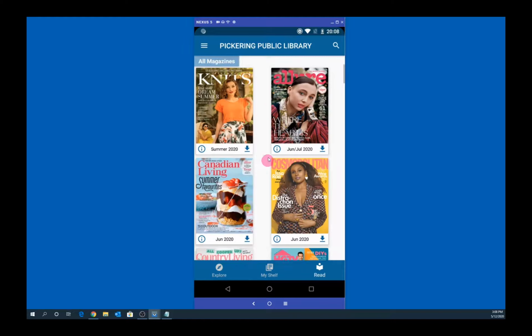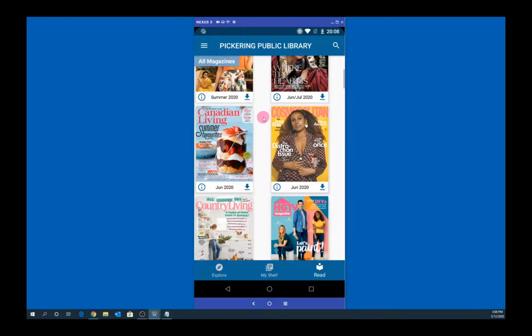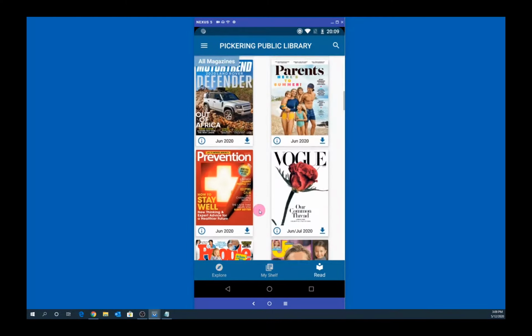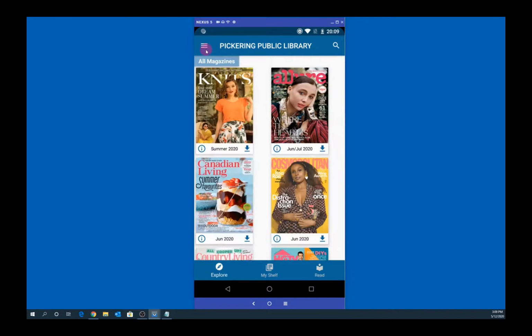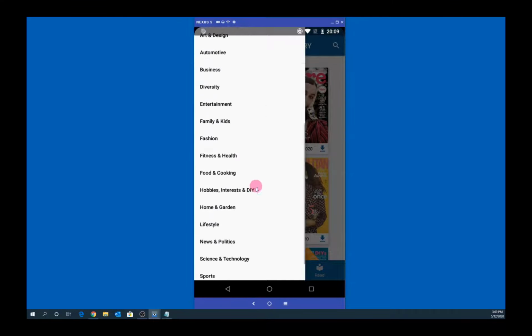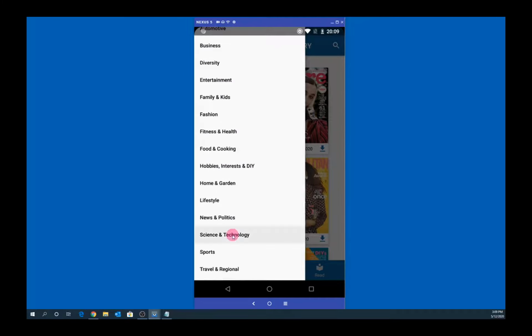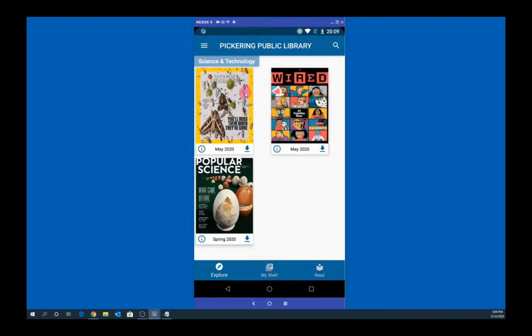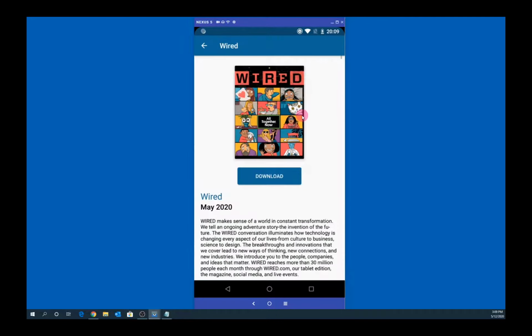Just like on the desktop, you will get some featured popular magazine titles. Tap on the menu icon to browse through the various categories. I will select Science and Technology. Select your title, then tap Download. Wait for the issue to download, then tap Read.